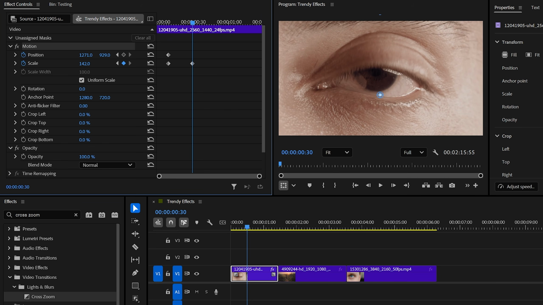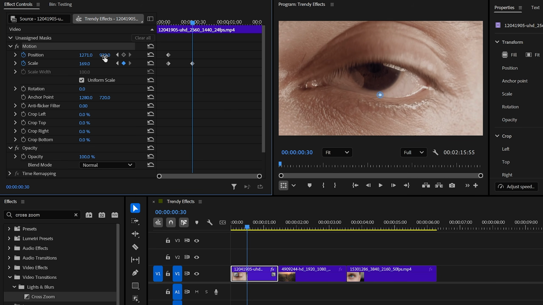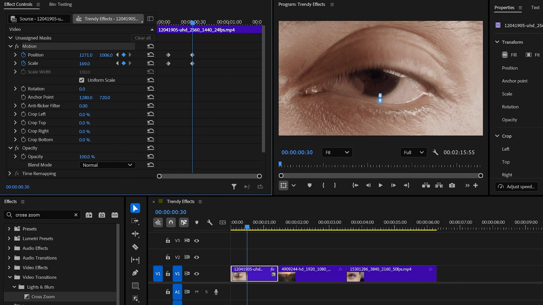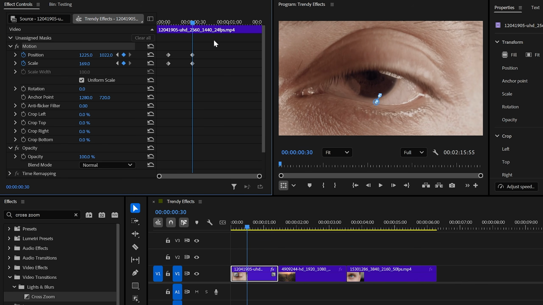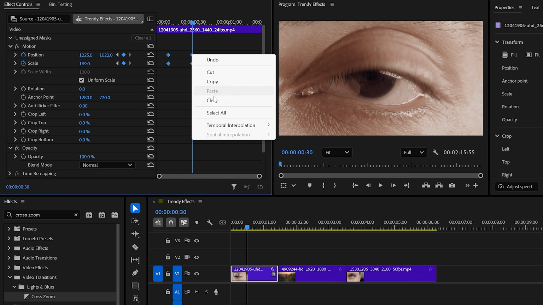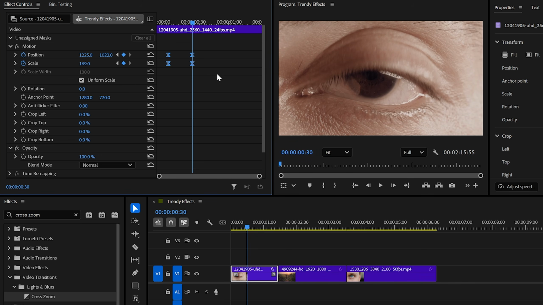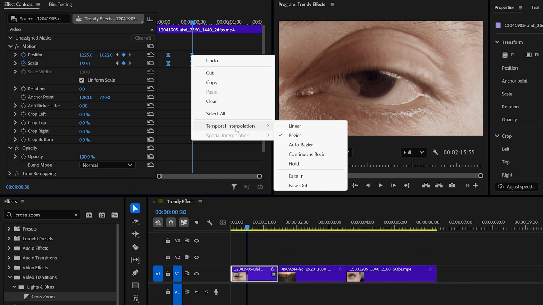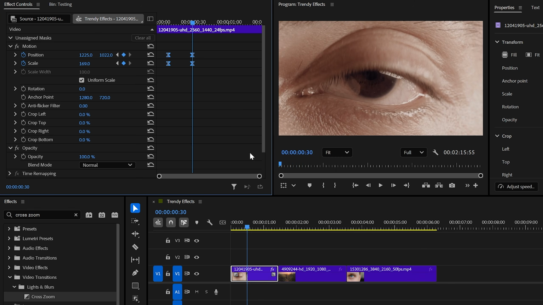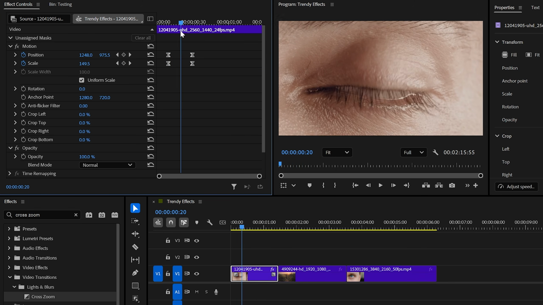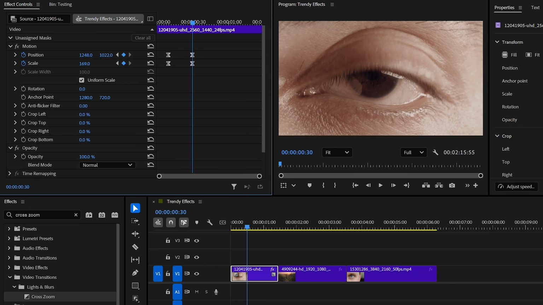After moving another 20 frames forward, I'll increase the zoom a little more to around 70 and make sure the shot is perfectly centered. Now I'll select all the keyframes, right-click, go to temporal interpolation, then click on Ease In. Then I'll select them again and choose temporal interpolation, then click on Ease Out. So now we have a manual zoom at the beginning of the clip. I'll fine-tune the framing a little more here.